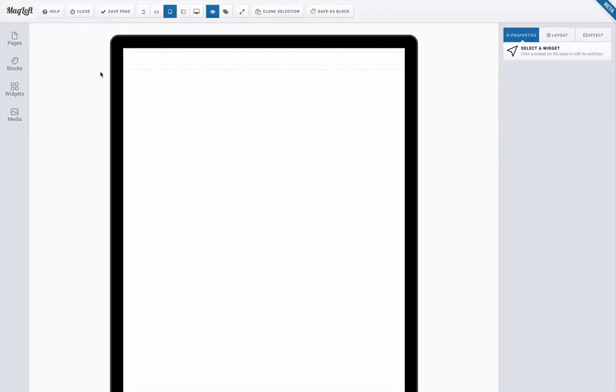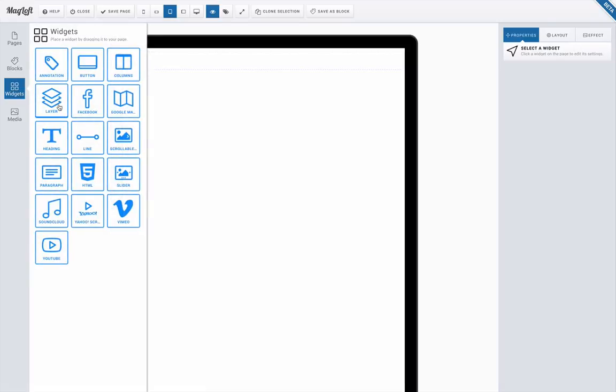In this video, we're going to have a look at the layer widget, and specifically we're going to have a look at how we can use images as background for the layer widget. So I got a blank page here, and I'm just going to start obviously by dragging in a layer.